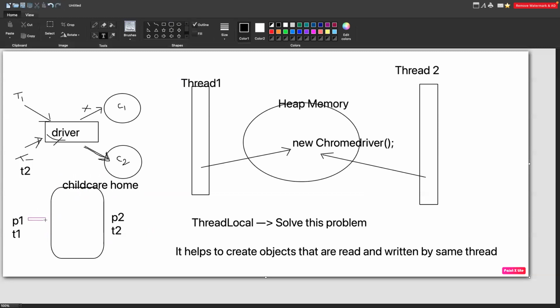Each parent will drop their kids in the morning. Here their kids are like the objects that we have created: O1, and we have object 2, that is O2. They will drop their kids in the morning at the child care home. Only these parents can go and fetch their child back. Parent one can come and get their child back. That's what we are going to do. ThreadLocal acts like a child care home. It safeguards your children from other threads, right? That's what it's going to do.